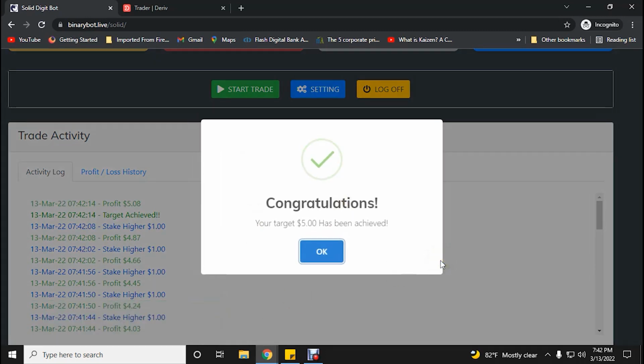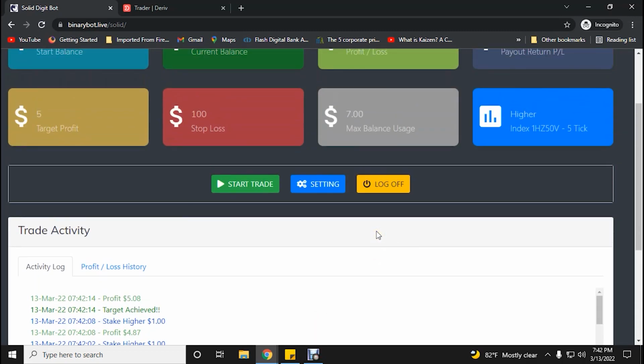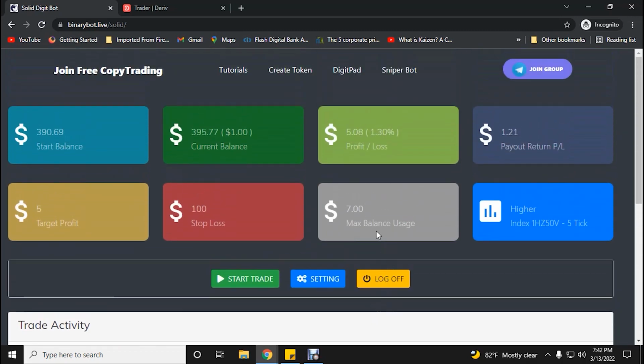Congratulations, you have reached your target profit. So that's it, it's as easy as that. You don't need to be too greedy. You can put these settings easily and start trading and earn your profits.